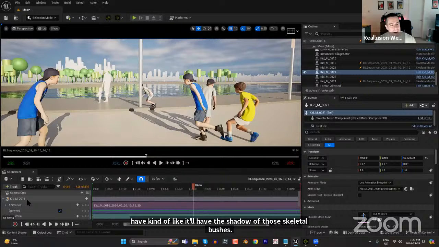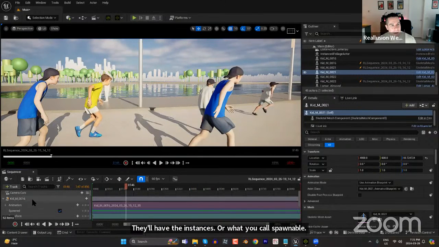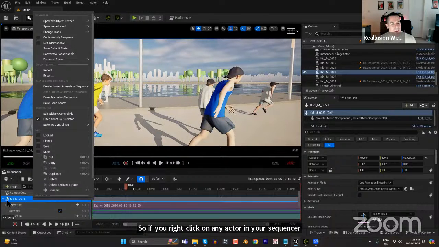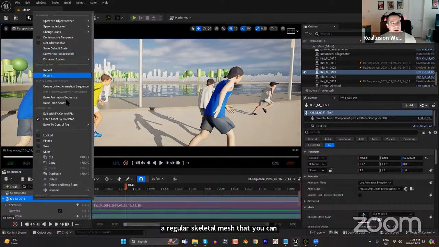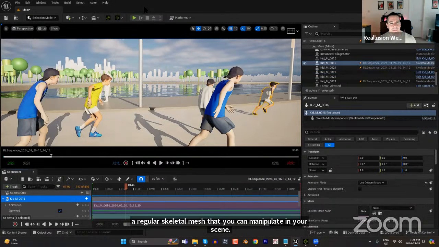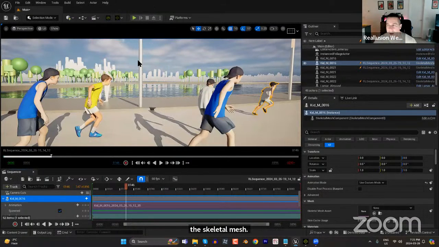So if you right click on any actor in your sequencer, like right click on this kid right here, you can see the lightning bolt, of course, means it's spawnable. If you go up here to convert to possessable, that means it'll be just a regular skeletal mesh that you can manipulate in your scene. The spawnable is just kind of like a shadow, I guess you can say, of the skeletal mesh. It doesn't have a rig, it's just a visual animation of it. That's kind of how I think of things anyways.